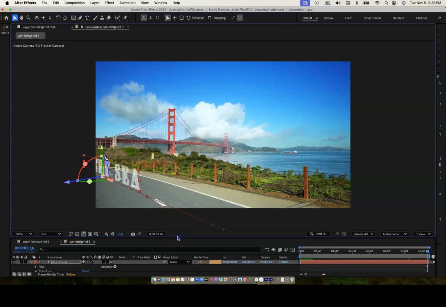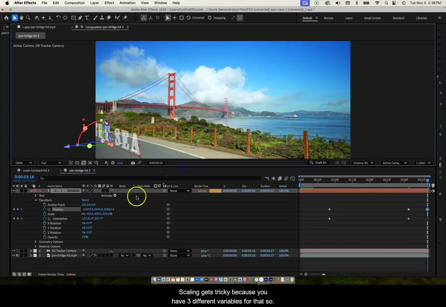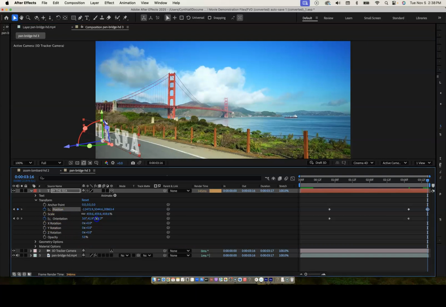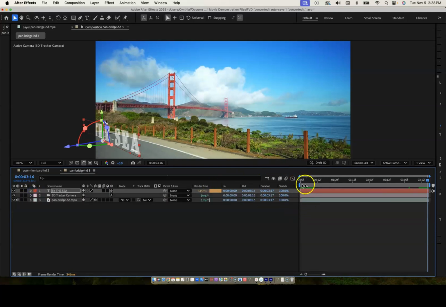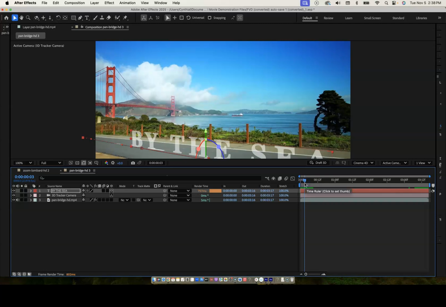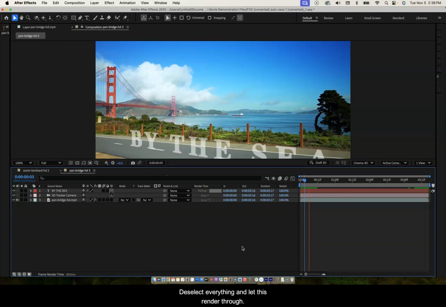I haven't, well, I don't know. Scaling gets tricky because you have 3 different variables for that, so I might not mess with the scaling right now. You'd have to probably do that with a null object. So I'm going to deselect everything and let this render through.